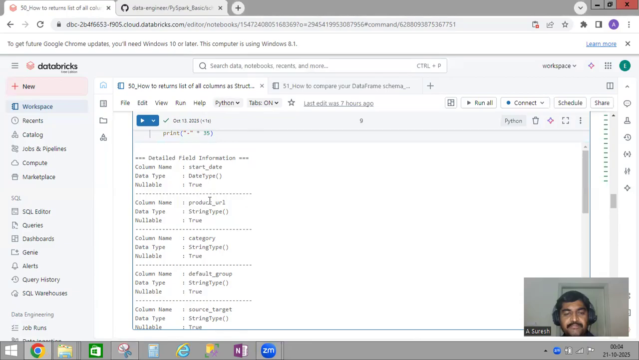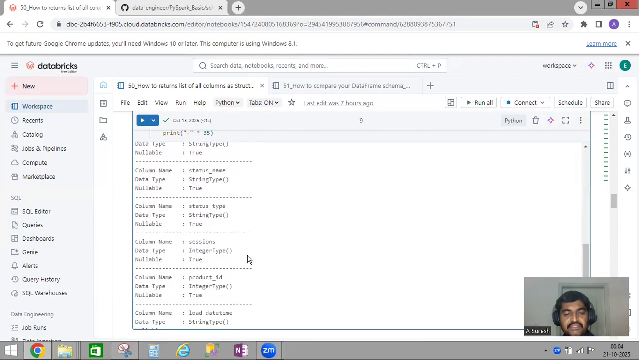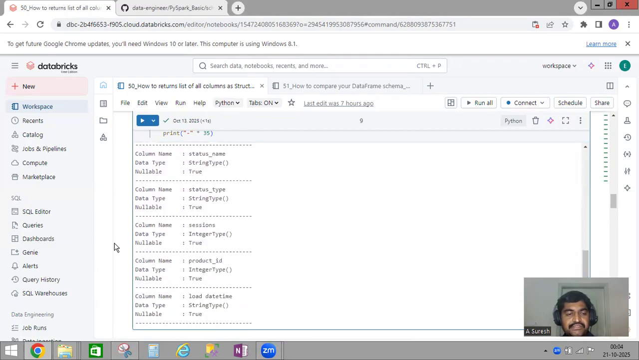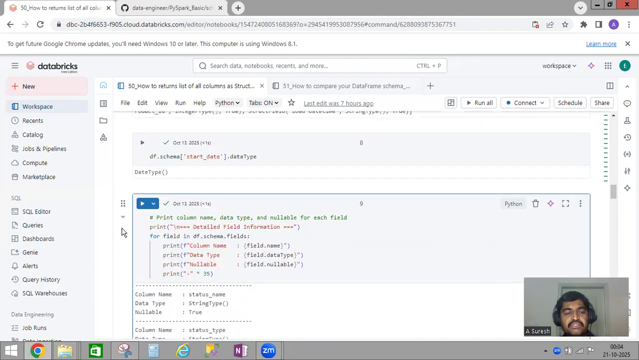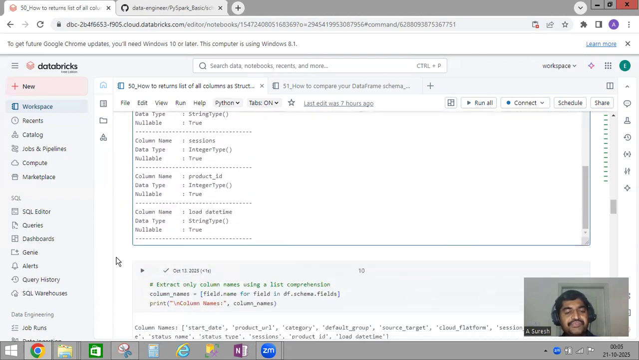And it will iterate that many times, as many struct fields as there are. I hope it is clear: from this struct field, how to extract and iterate the field names, data types, and nullables.